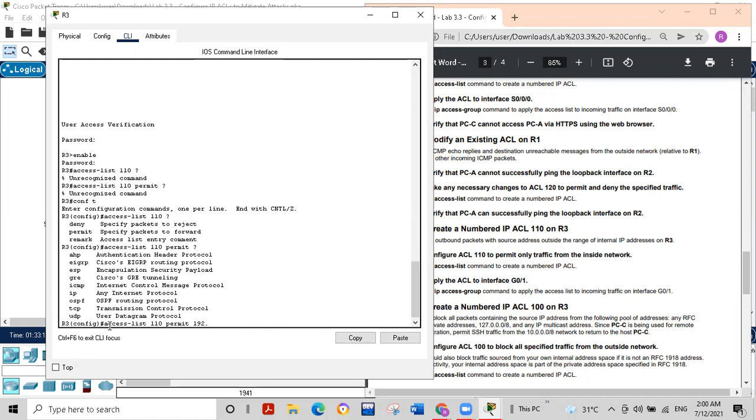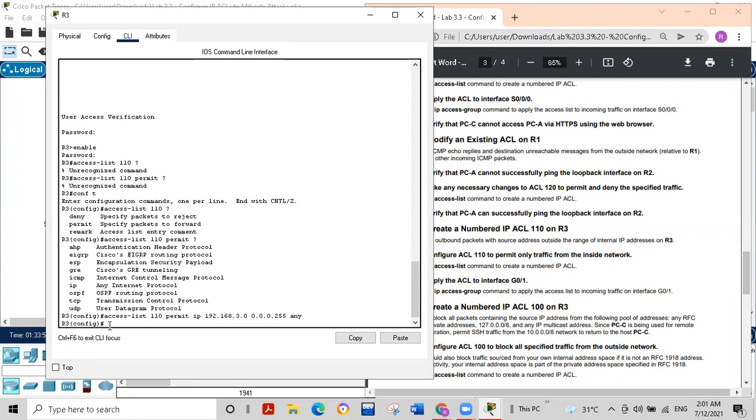Okay, then I have to use any of the IP, internet protocol, which is 192... any Internet Protocol 192.168.3.0. So we need to give the wildcard mask, which is 0.0.0.255. Okay, enter.